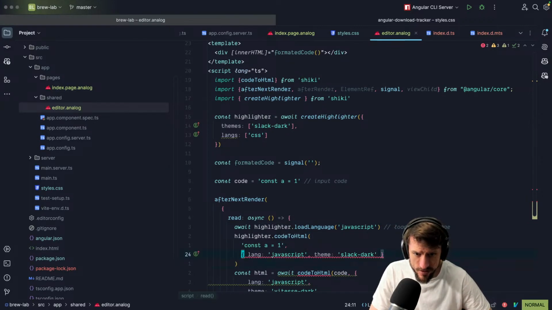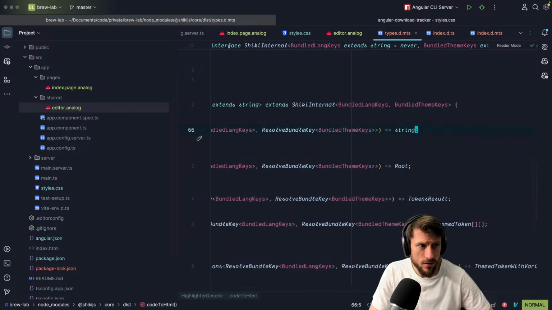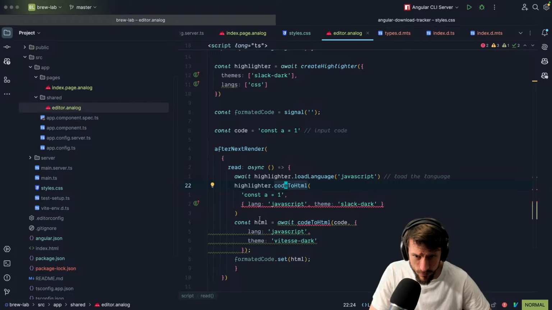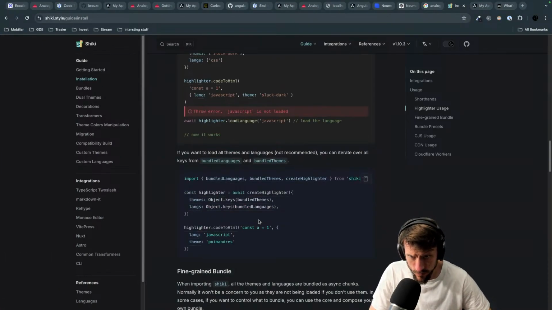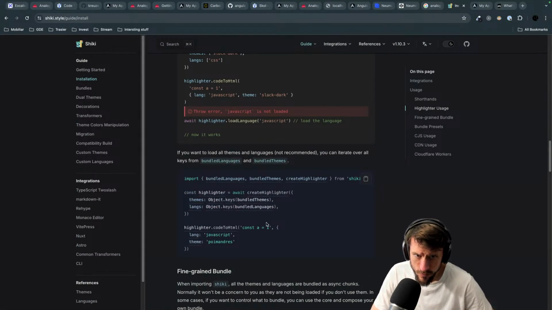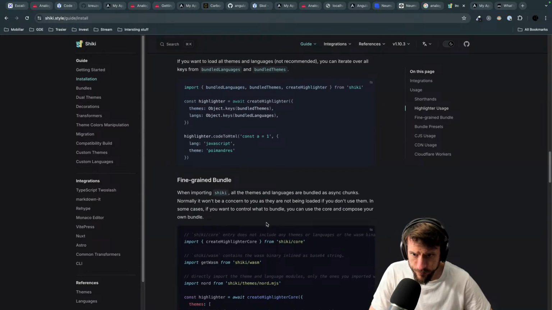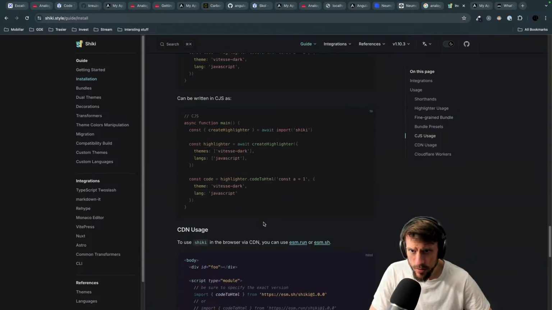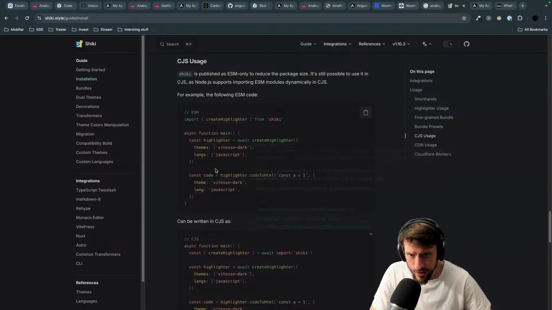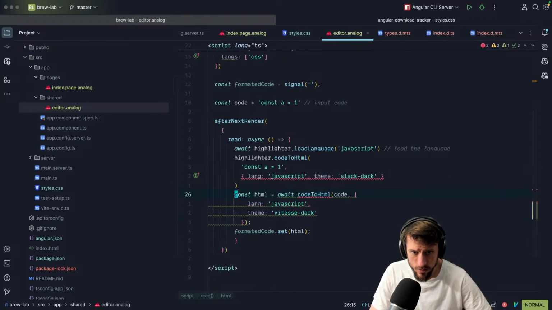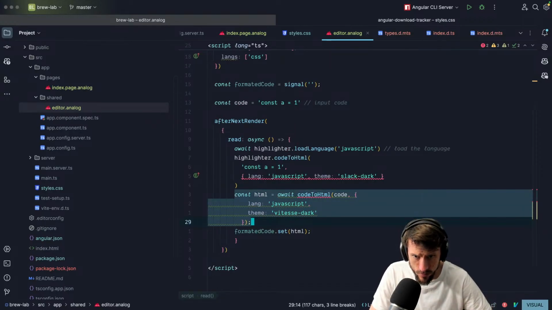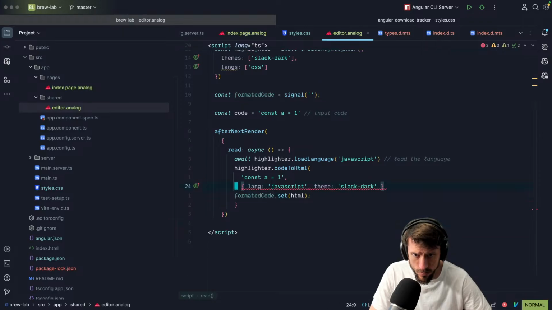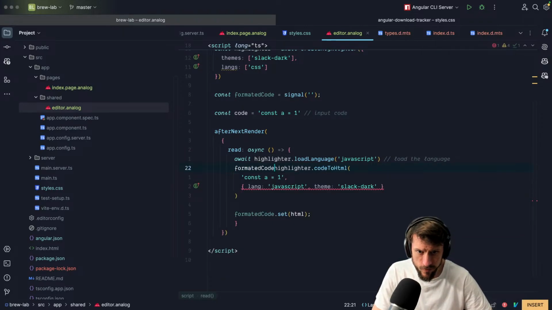I don't know why this is now not async. I would expect that this is also async. Fine-grained bundle, ESM highlighter. So you create a highlighter, you load that, and if that is sync, I can just do formattedCode.set. I just set this.